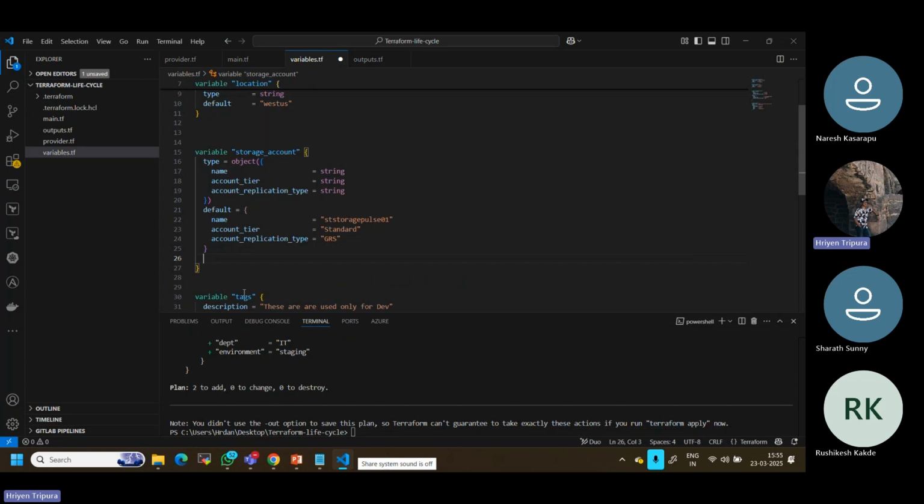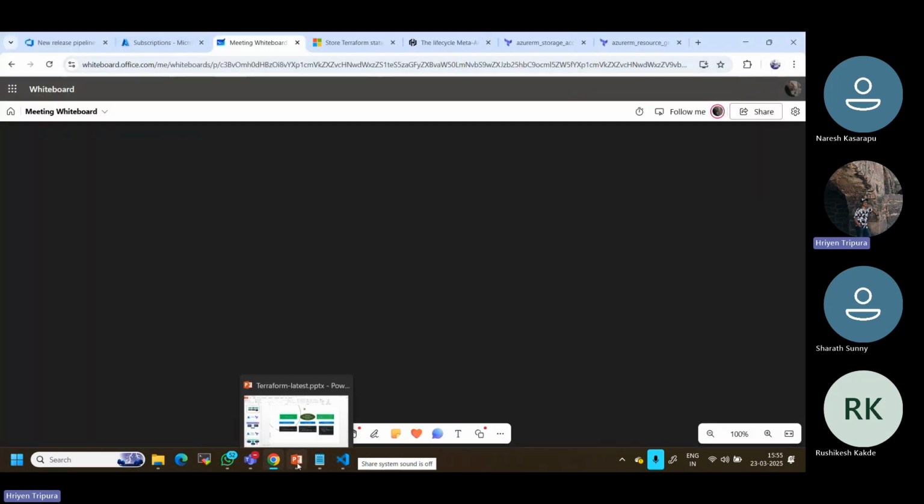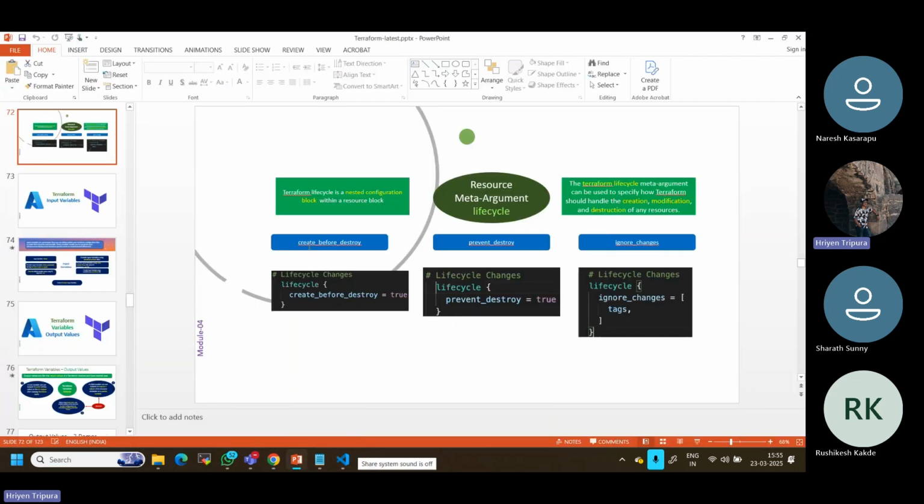Sorry, not in a variable file. I am in the main.tf file here, right? So under the same resource, you type lifecycle. Inside here, this is how it should be. Now what do you want here? As I told you, we can do create before destroy.